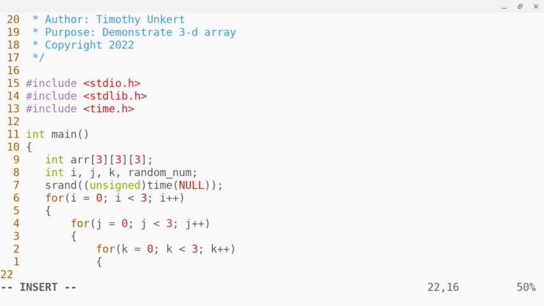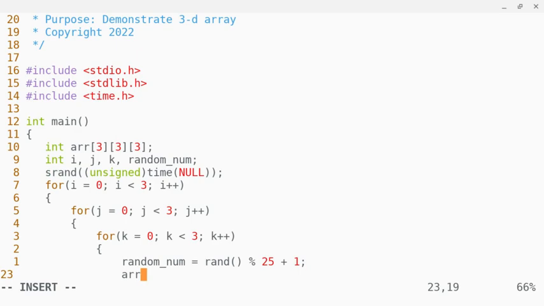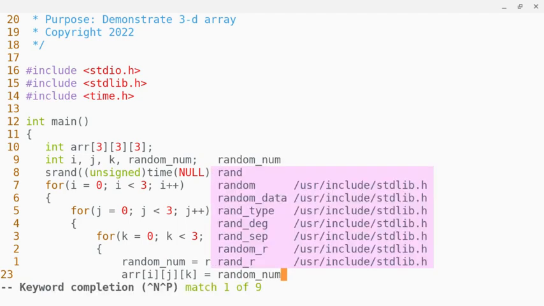And then within my inner loop, I'm going to create a random number each time. So I'm going to say random num equals, it's going to be a number 1 through 25. So we're going to use the rand function, and then to get a number 1 through 25, we're going to use a modulo operator and 25, and then we'll add 1. Okay, so it gives me the remainder, which would be 0 through 24, and I would have to add 1. And then I'm going to take my array at the i, j, and k position and set the random number in there, okay?